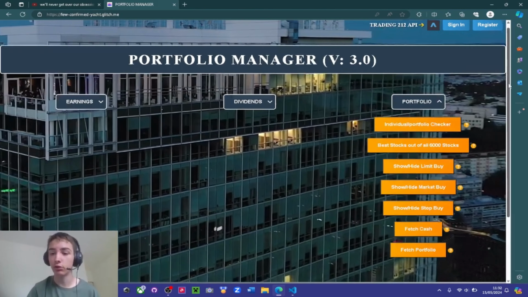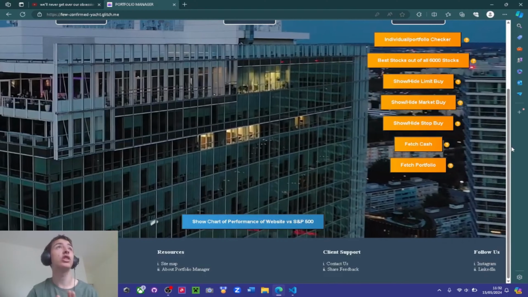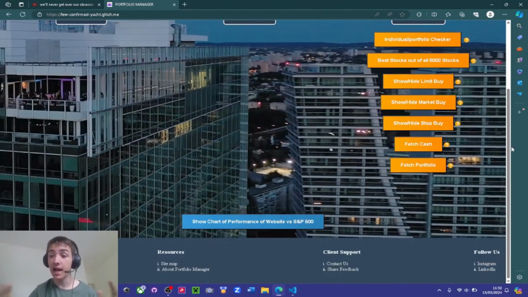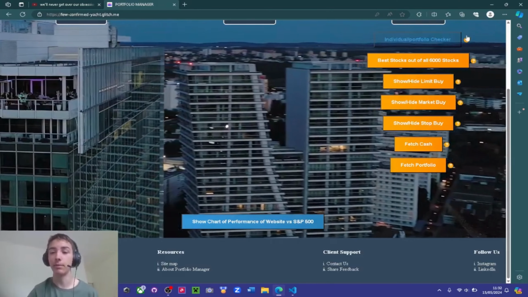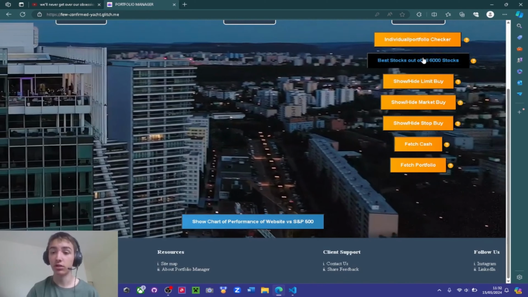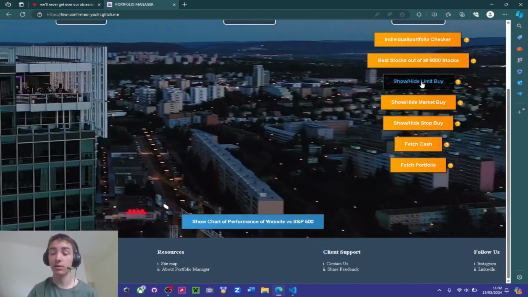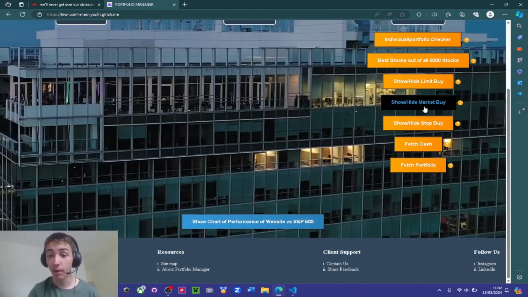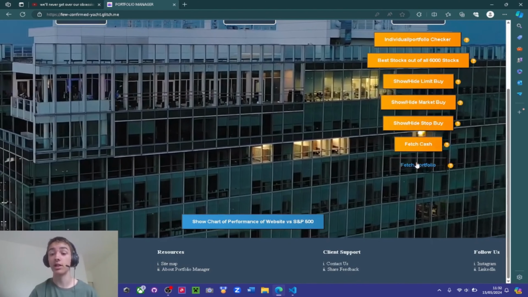So Trading 212 has an API. Unfortunately, you can only buy stuff with the API on practice accounts, but at least we have it ready for when they do implement it. So this was here before: you can check your portfolio, you can check the best stocks out of all 6,000 stocks. But this is the difference: show/hide limit buy, show/hide market buy, show/hide stop buy, and fetch cash, fetch portfolio.